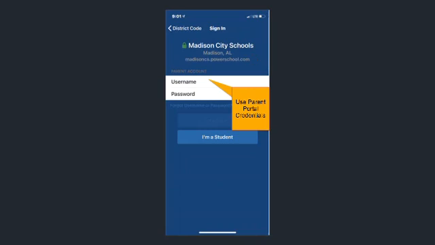When you are prompted to use your username and password, use the same credentials that you were given by your school to access the parent portal. If you do not have those credentials, please reach out to your student's counselor and they'll be providing those for you.